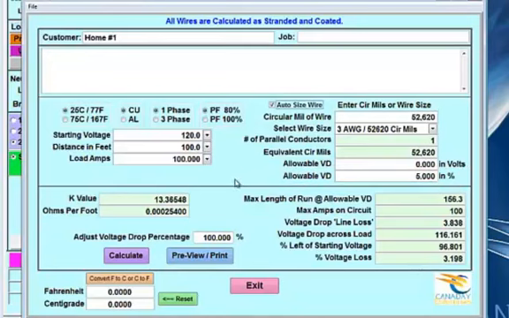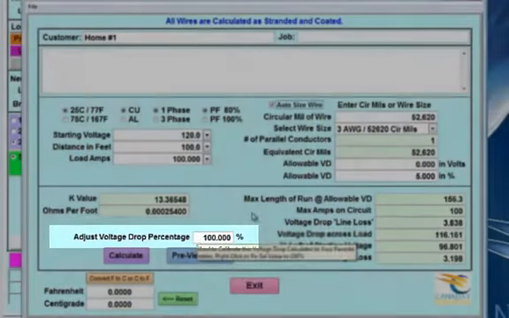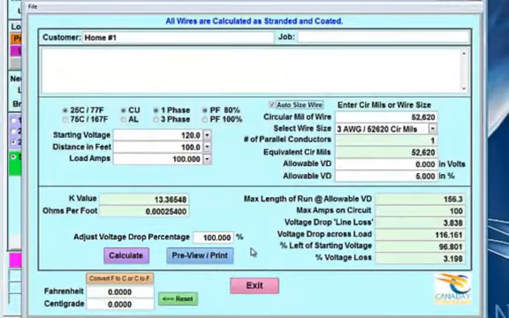The other things we can do with the voltage calculator here: we're treating everything here as 100%. If after a while we use it and we decide that it's a little high or a little low, we can adjust it by putting the percentage here.